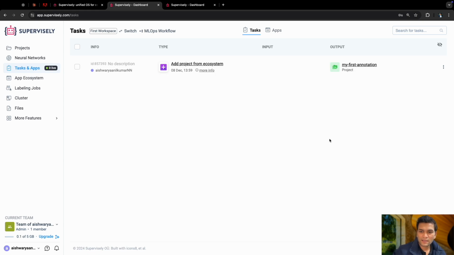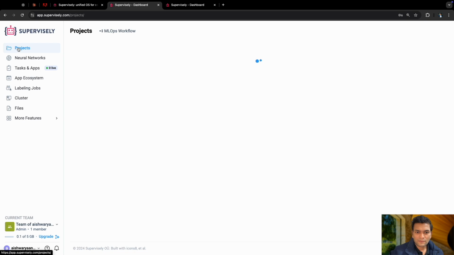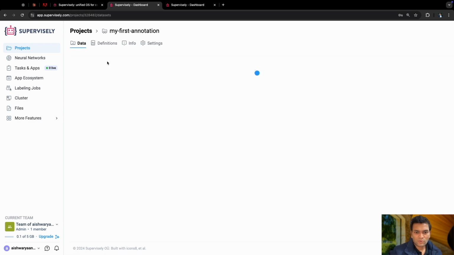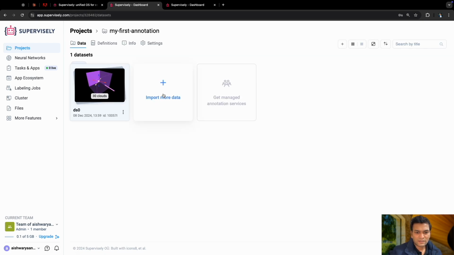So our project has been loaded and we can either use the task window to open our project or head over to the project section. Okay, and that's the project, the first annotation. You click on that and that's the data set. You can import more data. And this one has 30 clouds. There are a few different options on the top. We'll head over to definitions.